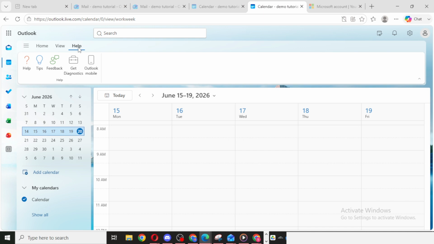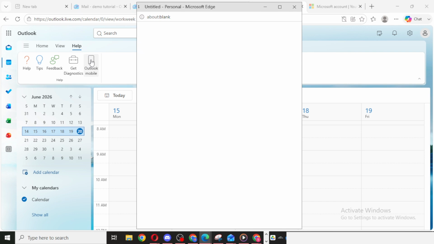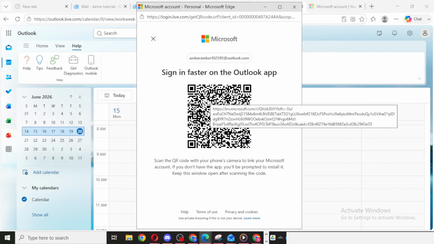After you click Help, select Outlook Mobile. This option is used to connect your Outlook account with the mobile app, and it's also where the sign-in QR code can be accessed. When you open this section, Outlook will guide you into the setup process for using your account on a mobile device.